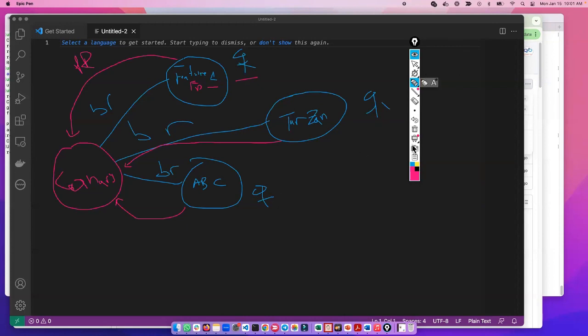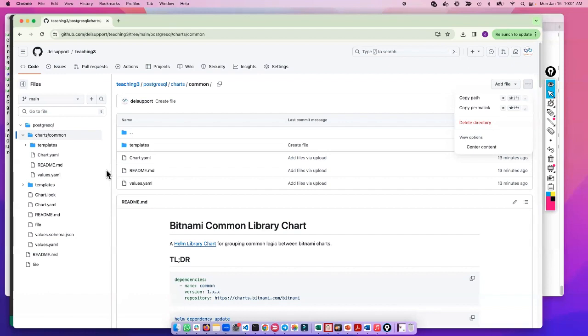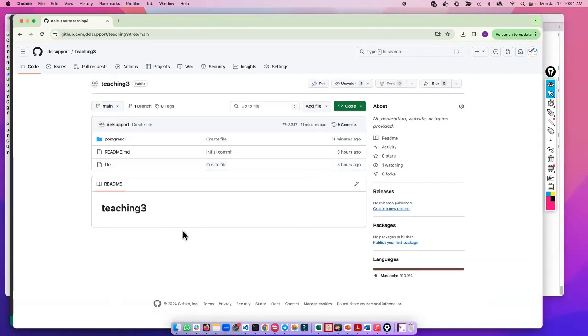Now, let's go to GitHub and take a look at all this. Let's go to this repository here called teaching. Every single repository has a default branch.